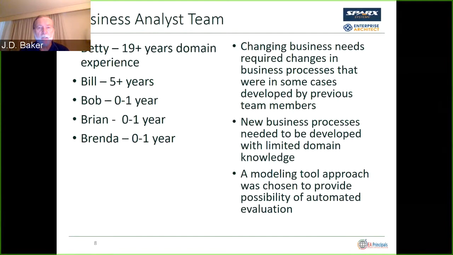So the business analyst team in the primary organization, as I said, was 5 people, and yes, the names have been changed. We start with Betty, who on the first day, when we were introducing ourselves, explained that she had 19 years of experience with the organization and was contemplating retirement. There was Bill, who had a decent amount of experience with the organization, and everybody else was less than a year. And as you might imagine, they leaned on Betty a lot for her domain expertise.